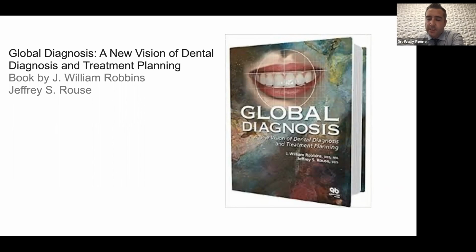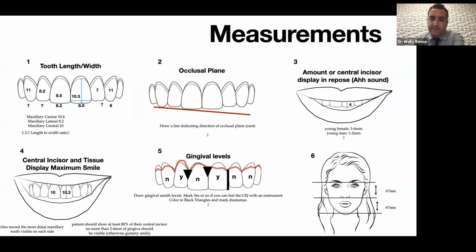And a lot of this is coming from the book called Global Diagnosis. If you don't have it, you should probably get it. Dr. Robbins is a fantastic prosthodontist, and it's definitely worth checking this out.